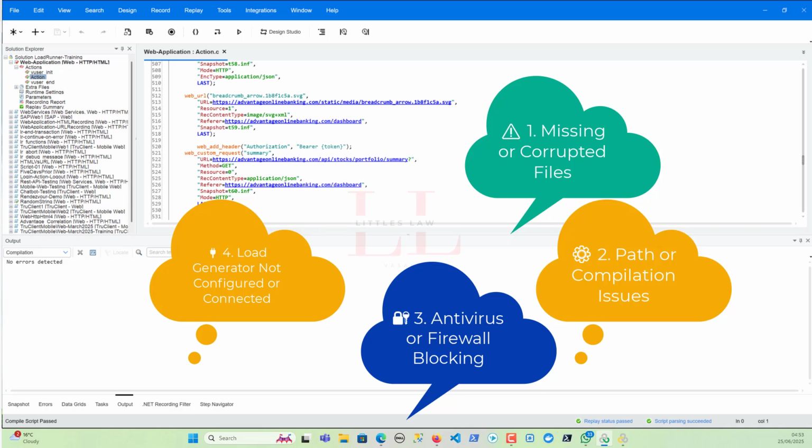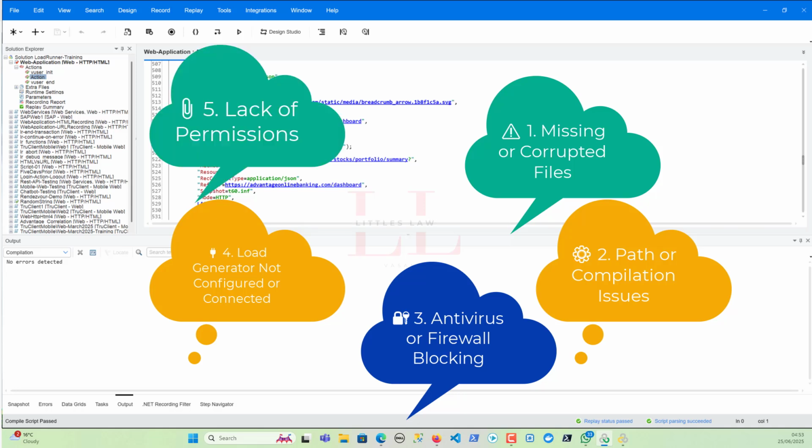And now the fifth part, which is lack of permissions. Sometimes the controller or load generator does not have permission to access certain directories or system resources, especially in enterprise environments. So what you have to do is run the controller and the load generator with admin rights, especially if your script uses files, registry access, or any external programs.